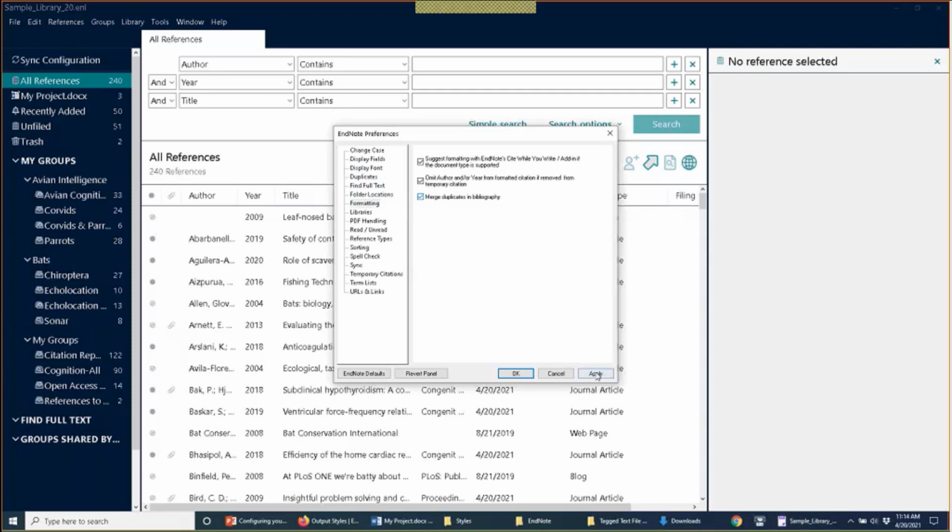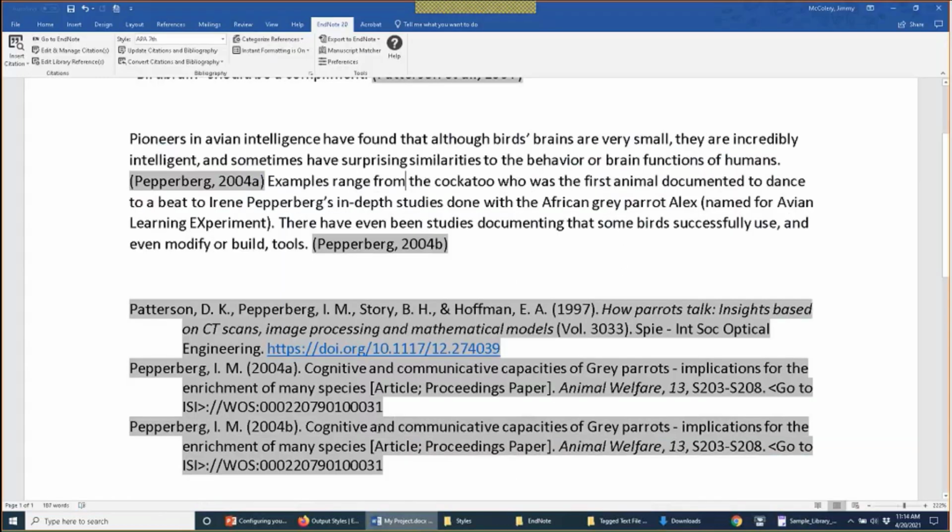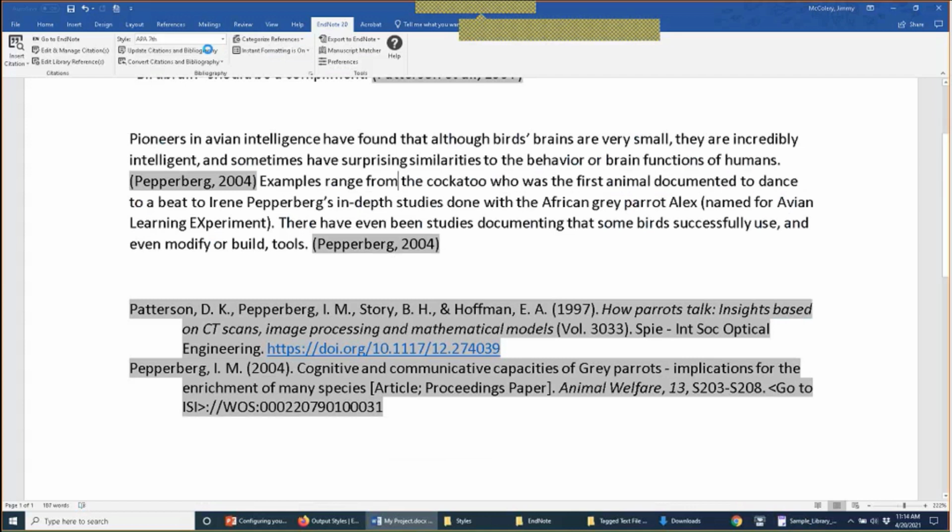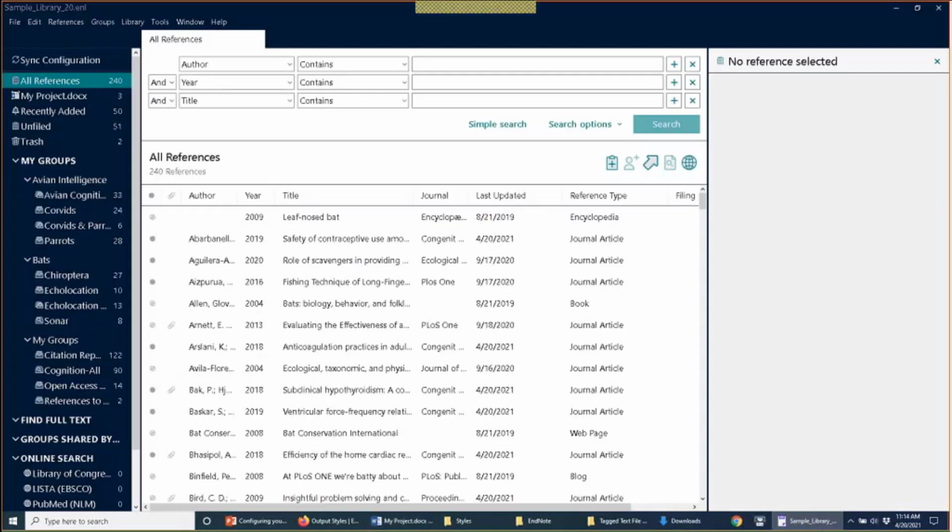so that if there were duplicates, if I turn this back on and return to Word, just to confirm, if I run Update Citations in Bibliography, we see that EndNote, once again, suppresses the duplicate. We've just got the one entry in the bibliography for that particular citation in the text. So I wanted to point that out. Okay, just chugging along here.